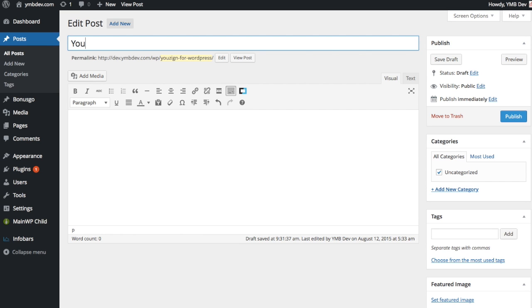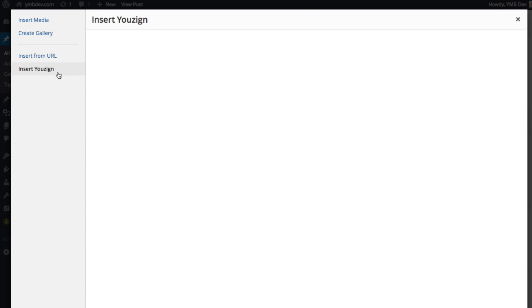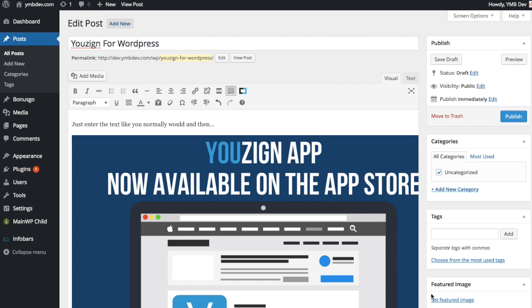So let me show you how it works by creating a new post. Create your headline and input the text like you normally would. To access your Youzign media library, just press Add Media and then Insert Youzign. From this tab, you can directly import your designs into your post. Just click on the design you want and click Insert into Post. It's as simple as that.